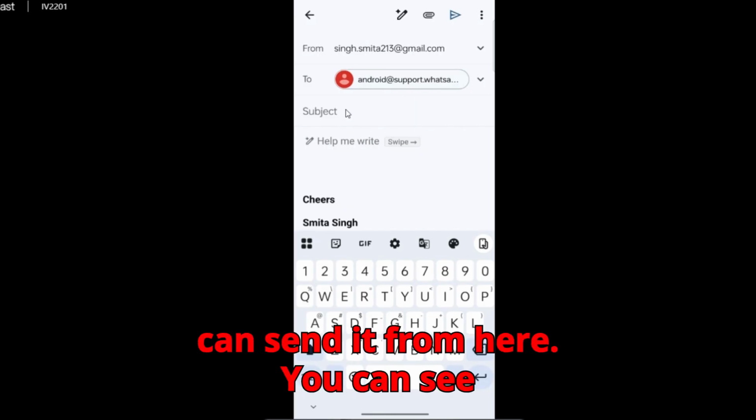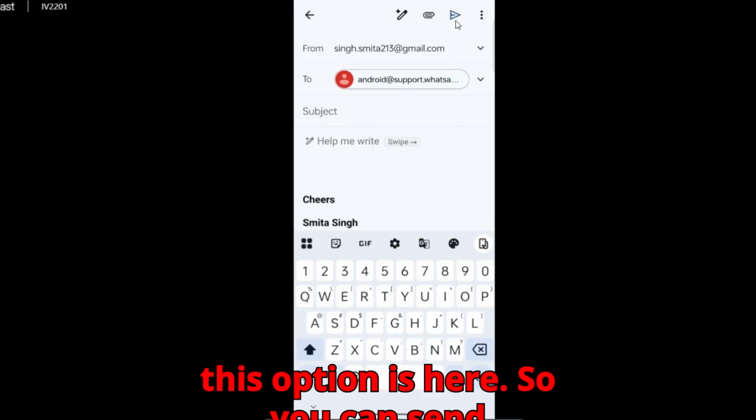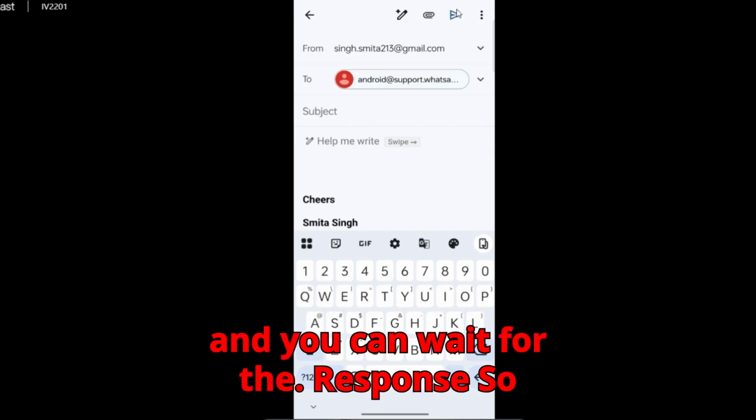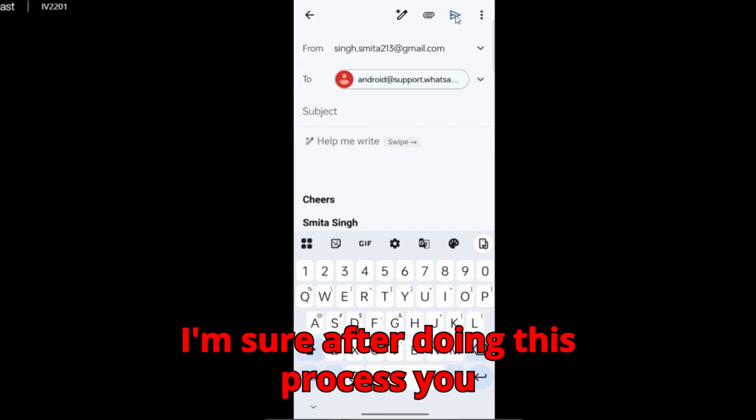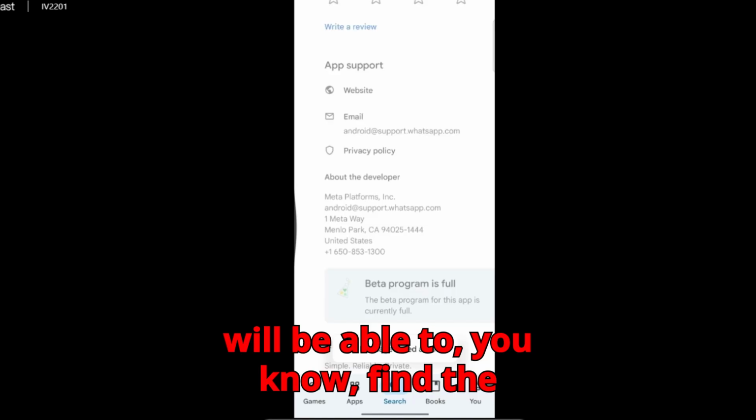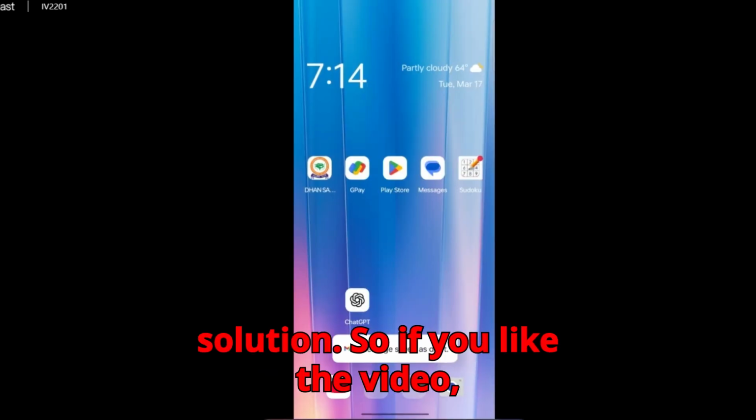After filling the subject, after writing your concern, you can send it from here. You can see this option is here, so you can send and you can wait for the response. So I'm sure after doing this process you will be able to find the solution.